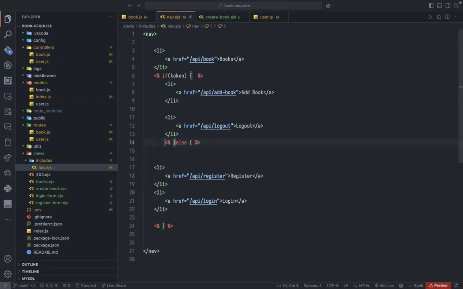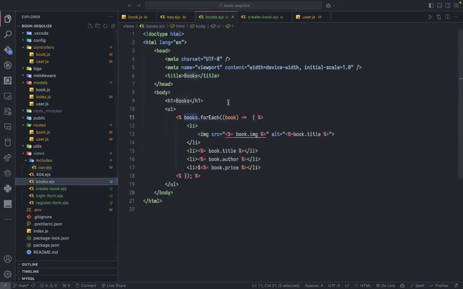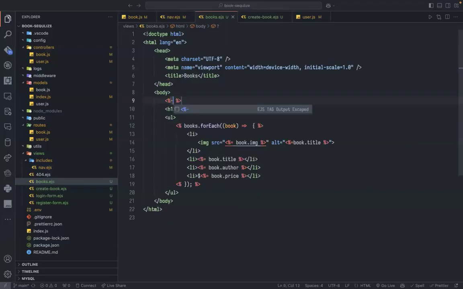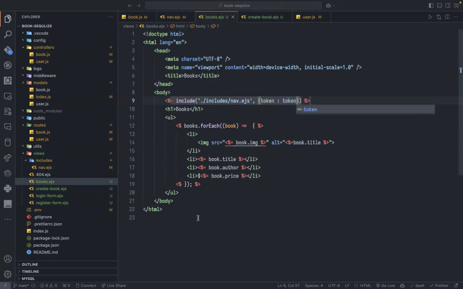Let's just make it a little bit nicer. Okay, now let's go to books here, and now I need to include my navigation bar. So let me include it here at the top. Angle bracket minus, and I need to include, right? Include, and here it will be dot slash include slash nav.ejs here, and here I need to pass a token. Token will be equal to token like that. But now, of course, I need to have token.